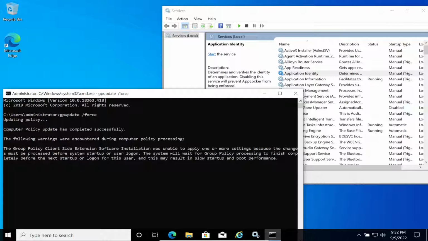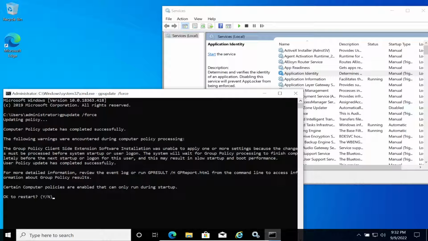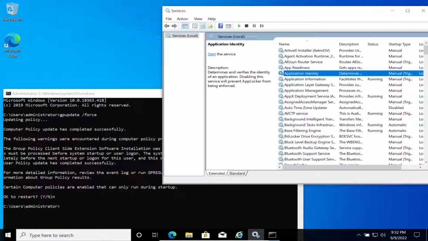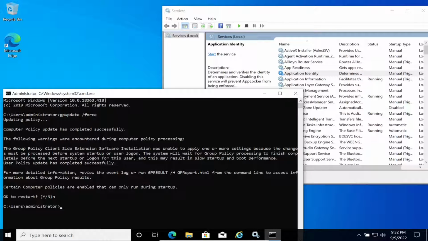Let's give that a moment to do its thing. I don't want to restart yet, so let's go ahead and hit no here. And let's go ahead and refresh this and see if it starts. It hasn't started yet, so I probably have to reboot my machine. So let's go ahead and, oh, I'm so silly.